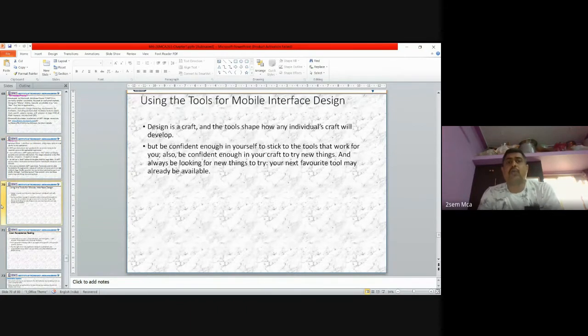Now, using tools for mobile interface design. Now we'll come to today's lesson, using the tools for mobile interface design. Design is a craft, and the tool shapes how any individual's craft will develop. What tools may you need? For example, if I ask you to make a wooden doll or a wooden frame, I will give you the wood, and first you must know what you have to do, what craft you should generate from this wood, how this craft will be used, and who is using it.